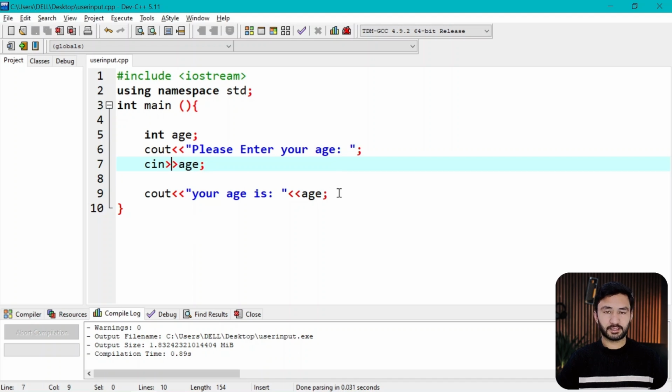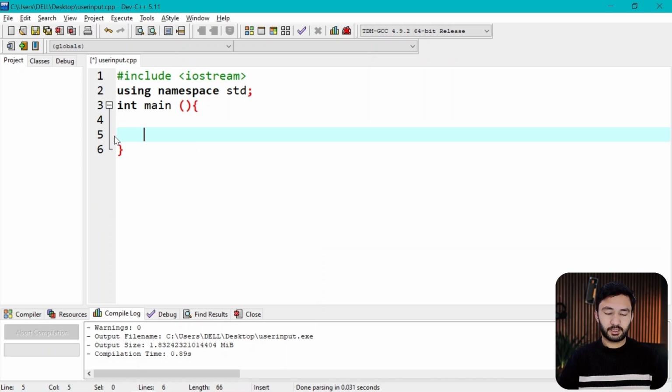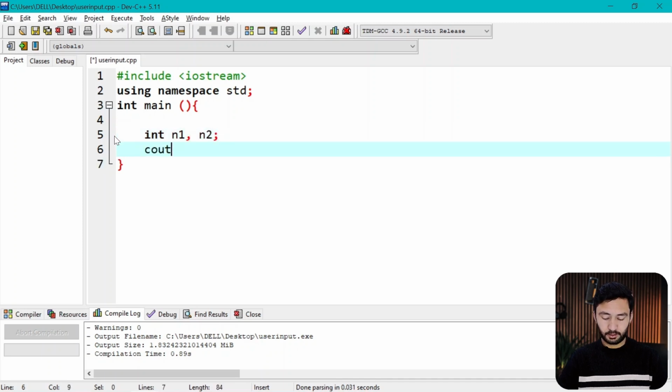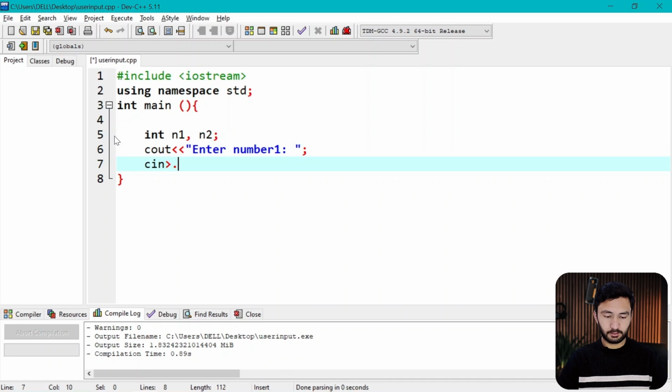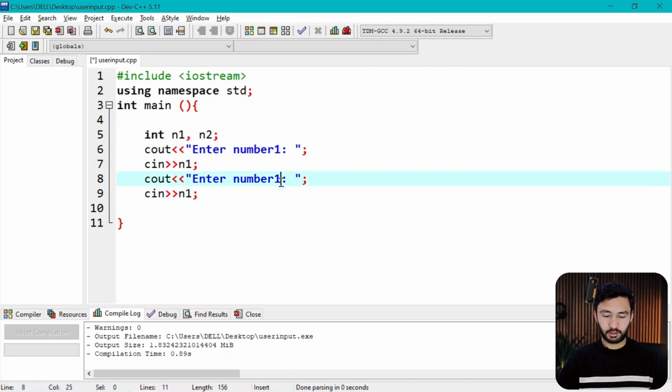So let's solve an example while taking an input from the user. For that we will create a basic calculator. For that we will firstly take two integer numbers, n1 and n2. Now we will ask the user cout enter number 1 and cin n1. The user entered number will be stored in n1, and for the second number we will copy this and paste it over here for number 2, and it will be storing number 2.